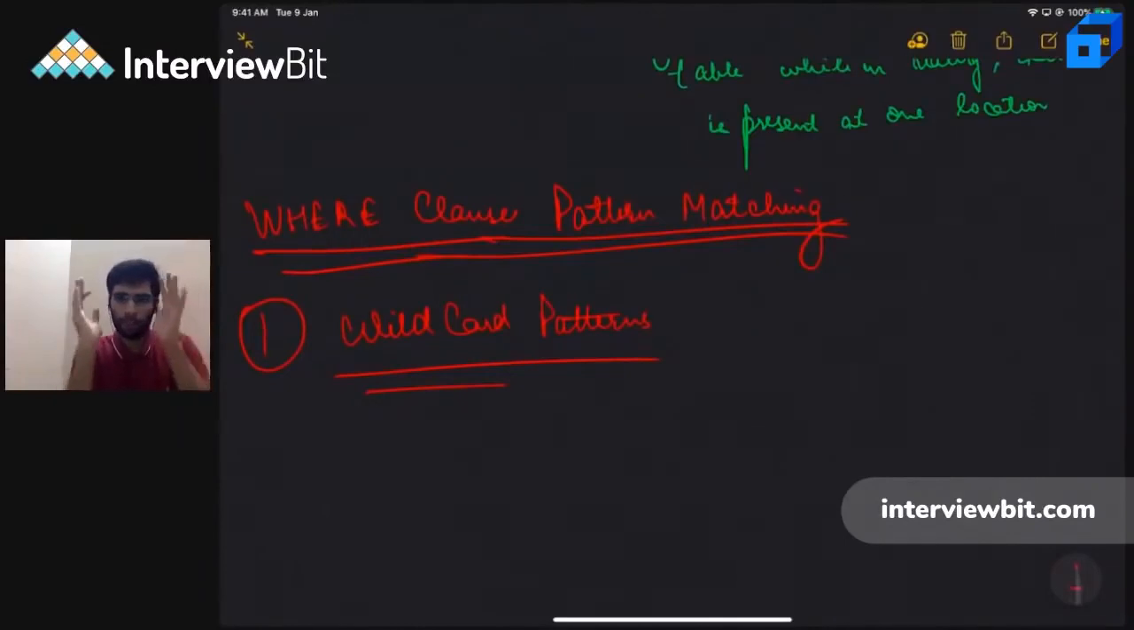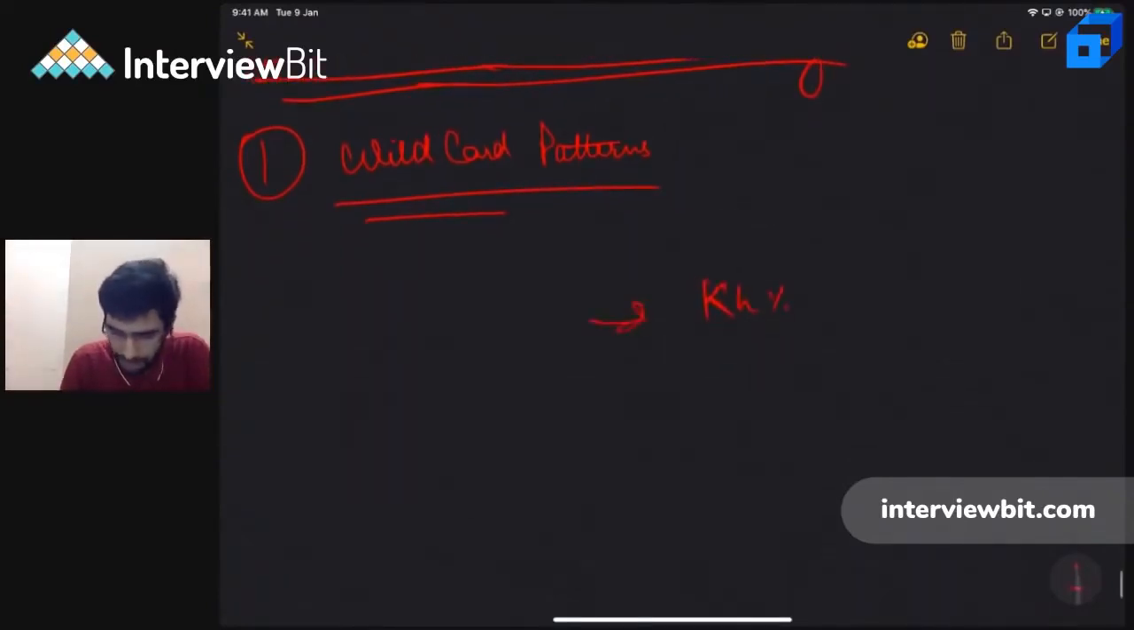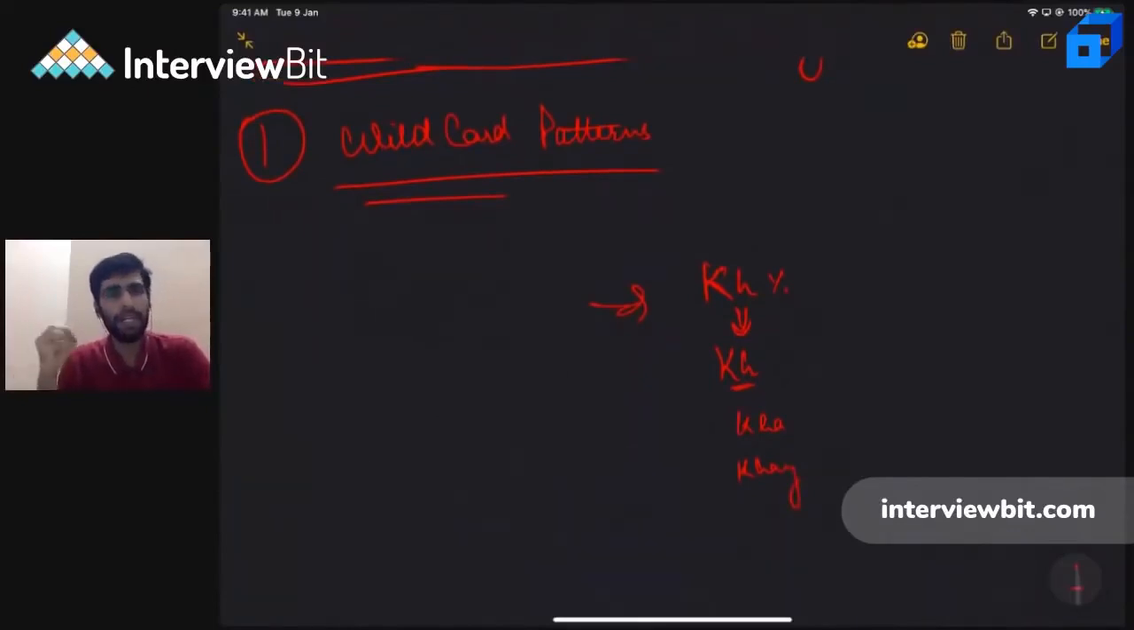So you want to do a SQL query where the name starts with KH. How can you write such a query in SQL? In SQL, you can have a pattern like KH percentage. What does KH percentage mean? It means KH followed by any sequence of characters. This can represent KH, it can also represent KHA, it can also represent KHAY, and similarly. So this is what a percentage or wildcard pattern is.